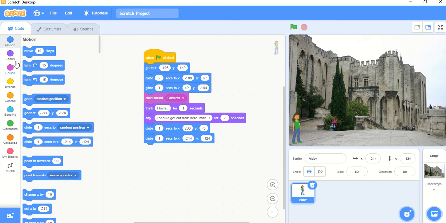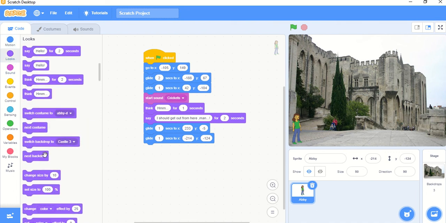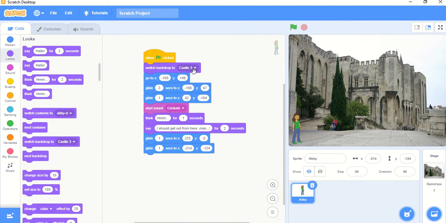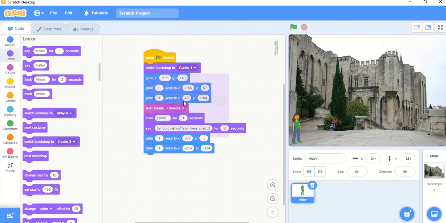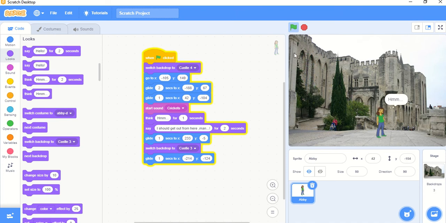To show that, I'll go to looks. So in the looks, we can select switch backdrop. So I'll place it here. So first I'll select castle 4. Then after this, so again I'll go to here, then I'll select this one. Let's see what will happen. Okay, she came here.